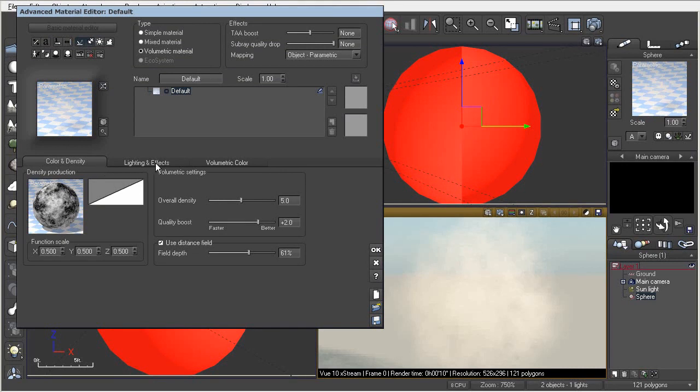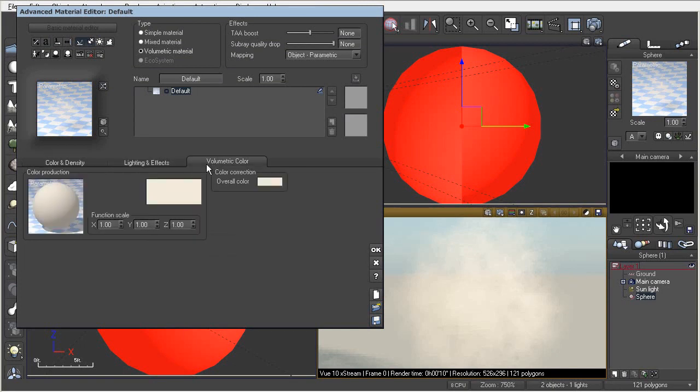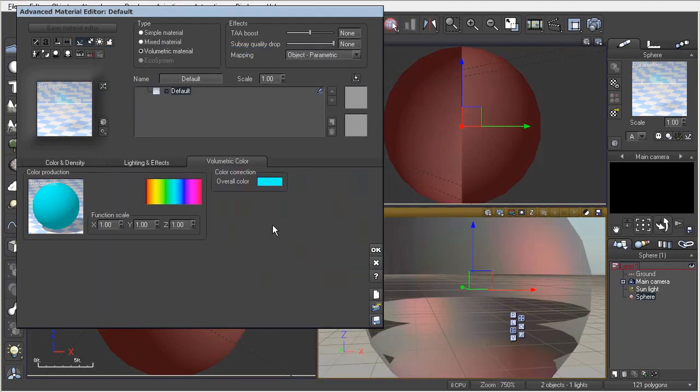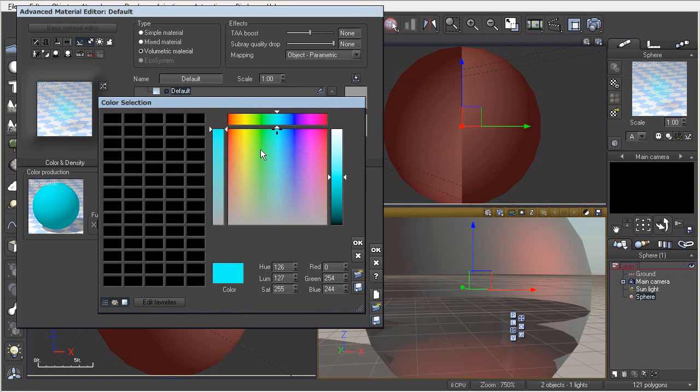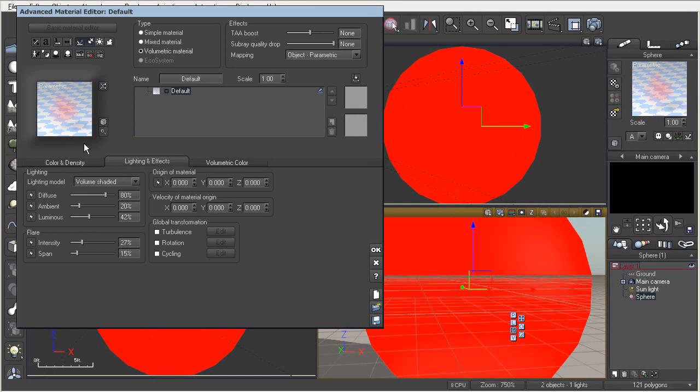All right. Now, with that volumetric or volume shaded, you see we have volumetric color. Now this is where we can change it. So I can use this function. I'm going to go to colorful. Let's change it to that red. So I'm going to reset this color to red. And you'll see that we have that type of cloud there.